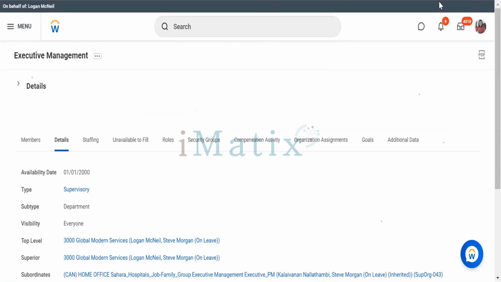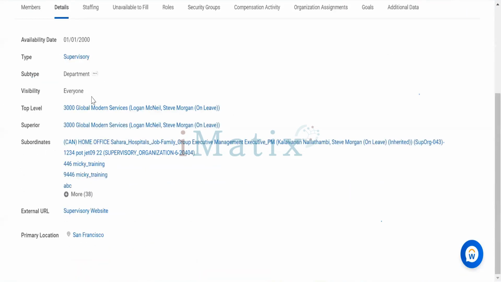Whatever I've shown you in the organization hierarchy, the same kind of organization hierarchy will be followed. And independently, if you want to see which organization is reporting to which organization, and who the ones reporting to the organization are, you can see them as subordinates in detail. You can view that information.